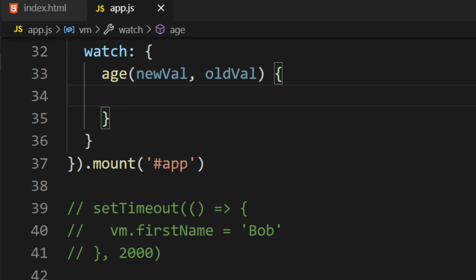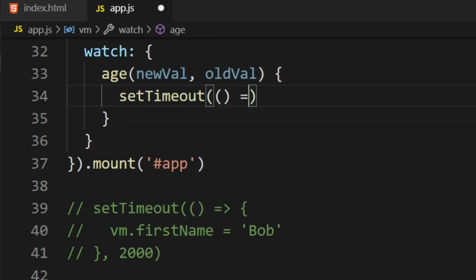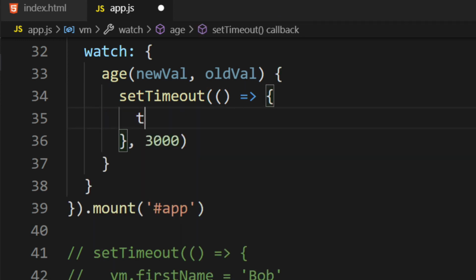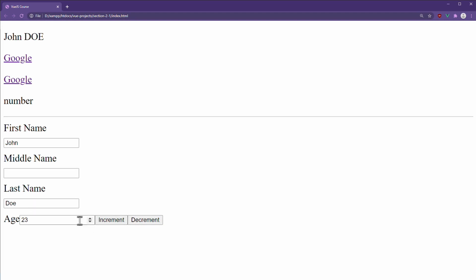For this example, let's say I wanted to revert the age to its original default value after 3 seconds. Inside this function, we're going to use a setTimeout function. Inside of it, we'll set the age property to 20. Let's give things a test. In the browser, we'll try to update the age. After 3 seconds, it'll revert back to 20 because the watcher function will run when we change the age. By using watchers, we can run additional logic when a value changes.